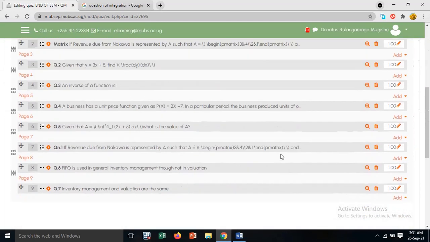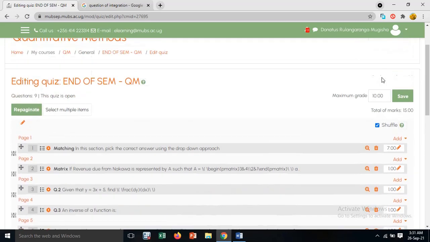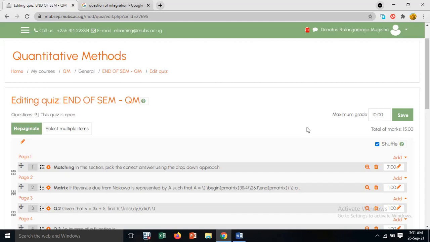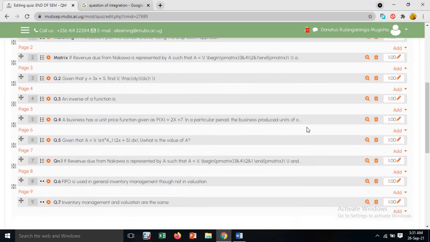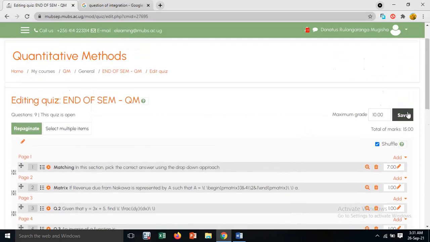Maybe I may do some small edit in the matching, because I can see here there's a problem. The maximum mark should be 7, so I'm going to change this one here to 7, since there are 7 questions there. Then I say enter. So just change that one. Okay, good. So that is done. This paper is now ready for someone to attempt.